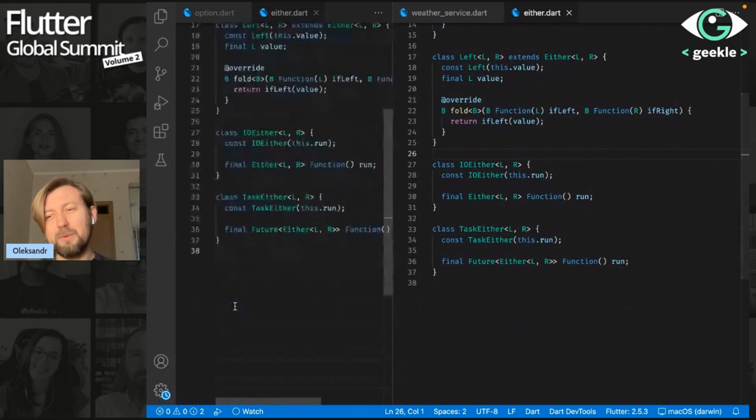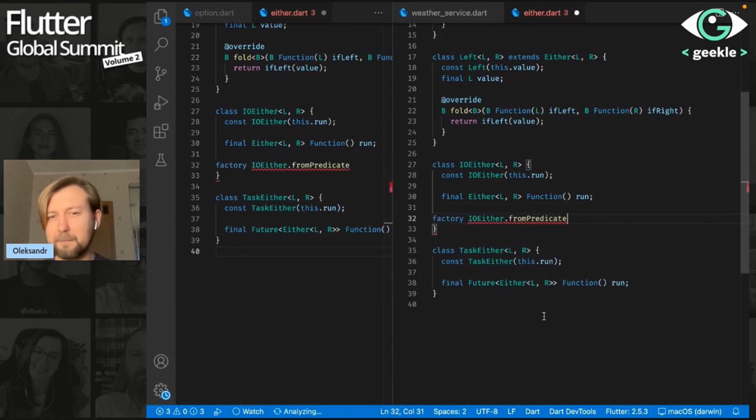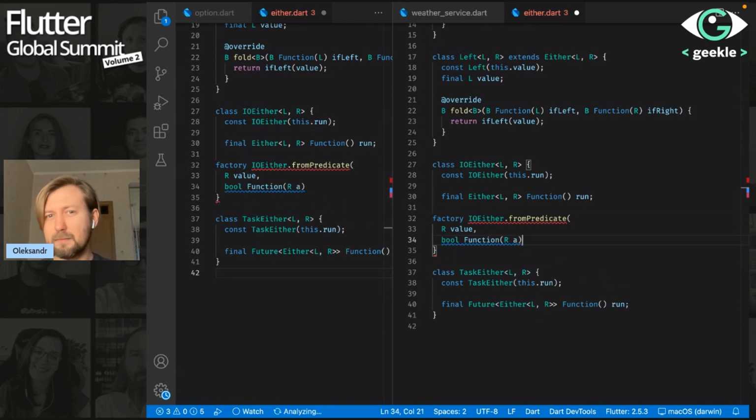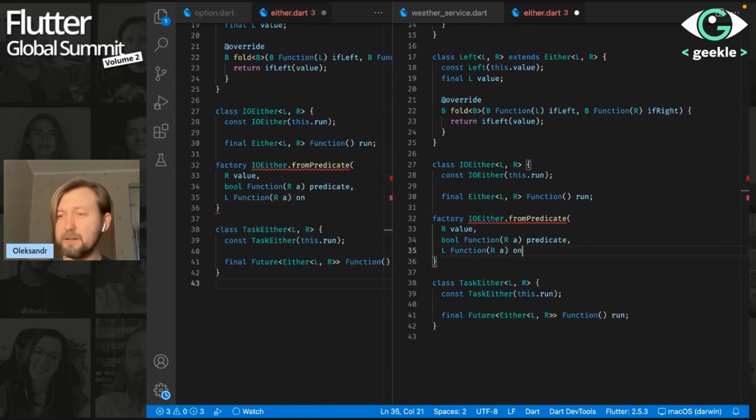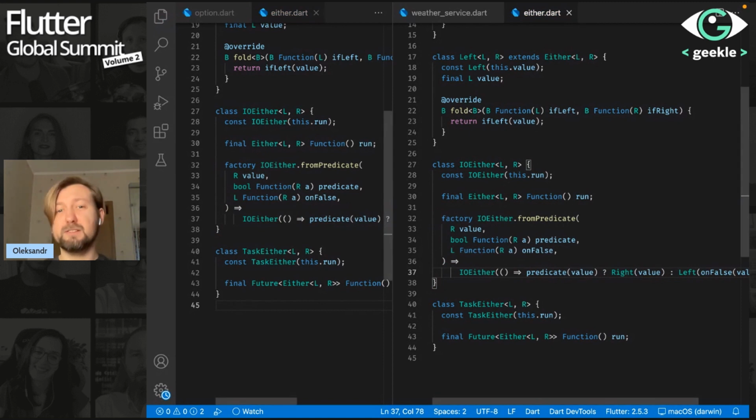And again, while we are here, I will add a helper function for the IO either class. It's just an additional constructor that will get some value and a function that may validate that value in parameters. And if that function returns true, it returns either right. If false, either left. Here is how it looks like. You see, a value, a predicate, and some fallback value. So if the predicate is true, we are returning right. If it's false, then we are returning left.